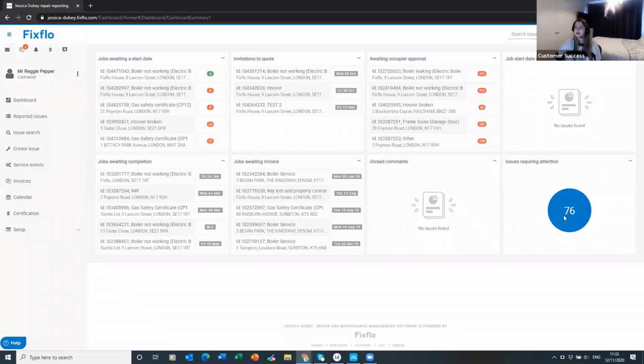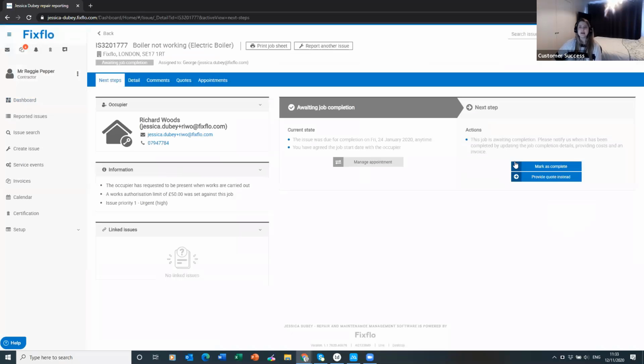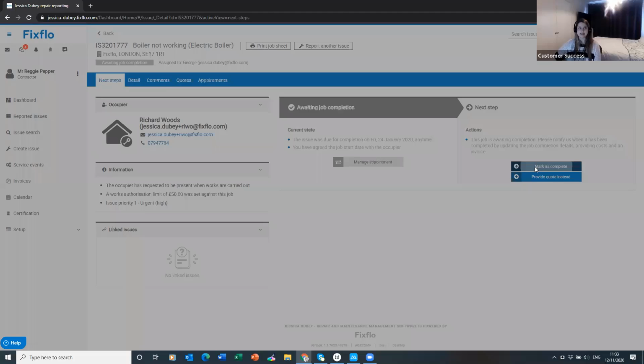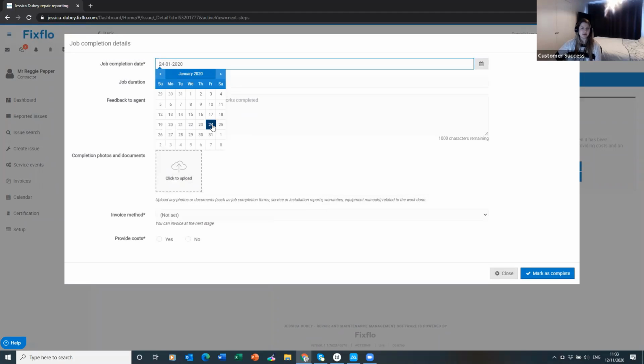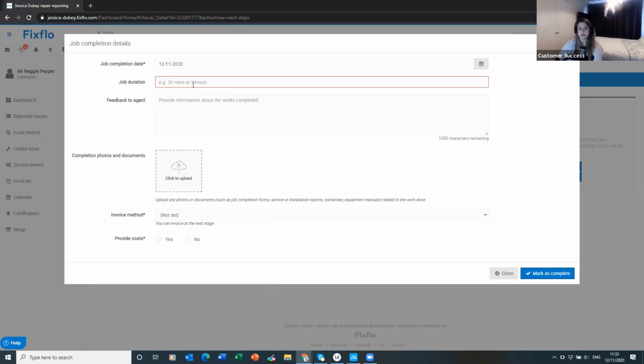Okay, perfect. So let's have a look now at, we've gone through the invoices. So creating an invoice, they can easily upload an invoice as well. So to do that, I'm just going to show you quickly. If I was to mark this job here as complete, I could put in the completion date. Job duration. So again, you can see this is highlighted here now, outlined in red because I've put that as a required field.